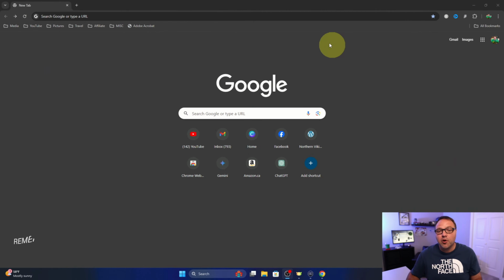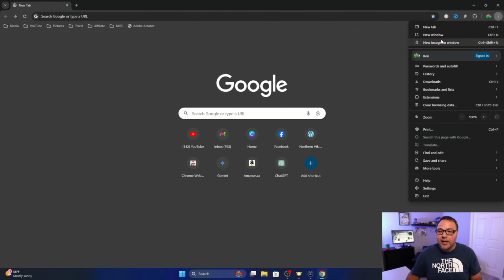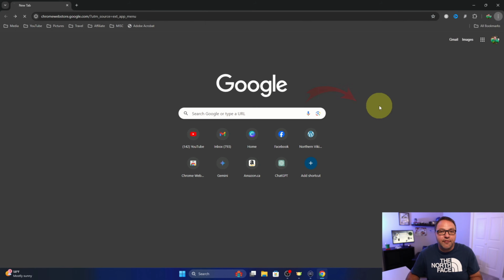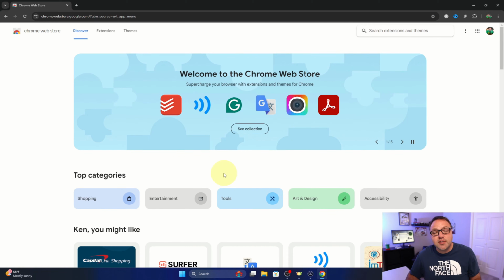So go ahead and load up Chrome here on your system, and the first thing we need to do to add themes is load up the Chrome Web Store. Now, I know there's several different ways to do that. I find the easiest way is to head on up to the top right hand corner where you see the three little dots. You can go ahead and left click on that, and in the menu that comes up, go down to extensions right here, and when you hover over that, you'll see it says visit Chrome Web Store.